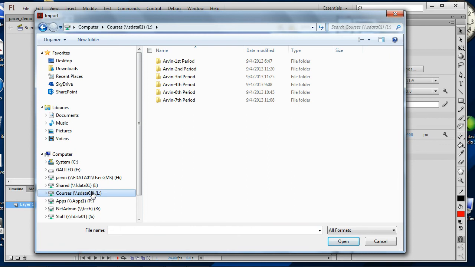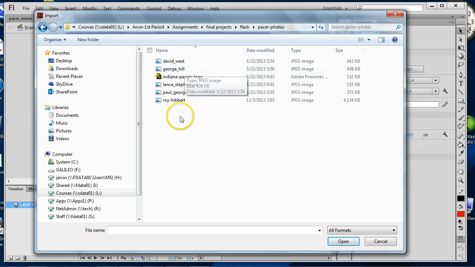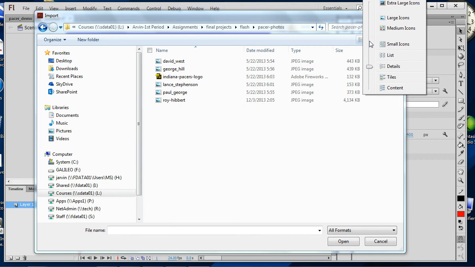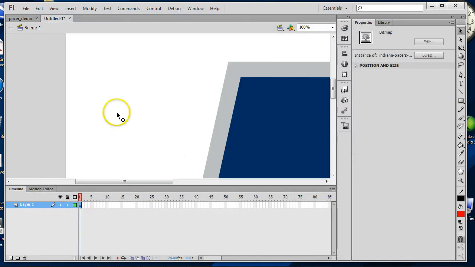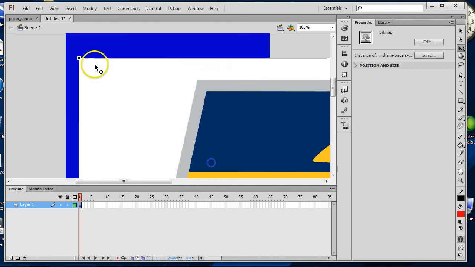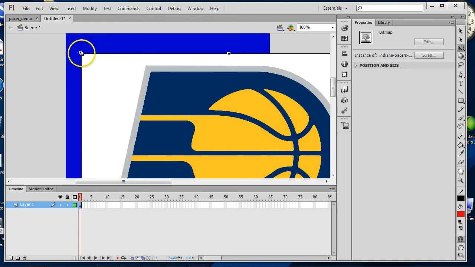The graphics that you might need for this are located on Drive-L. Look for your class period, go to the assignments folder, final projects, and this is a Flash one, a Flash project. So you go into Flash, and there's Pacer photos. Inside here you'll see the images that you need. If you want to click this arrow and switch to large icons, you can do that. And I want to start mine off with the Pacer logo. It's really big, so I'm going to size it using the free transform tool. I'll have to work on sizing it so that it fits the stage.